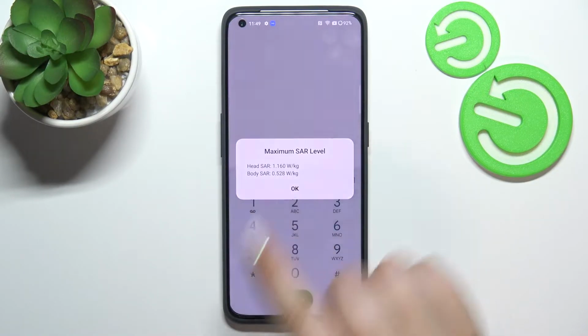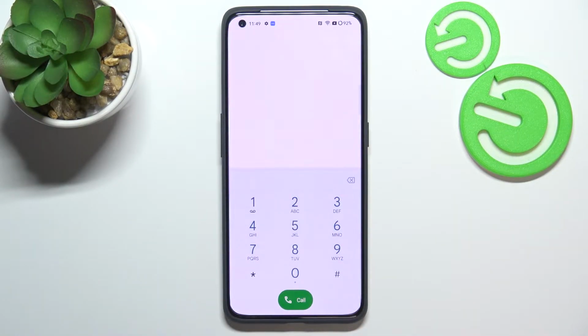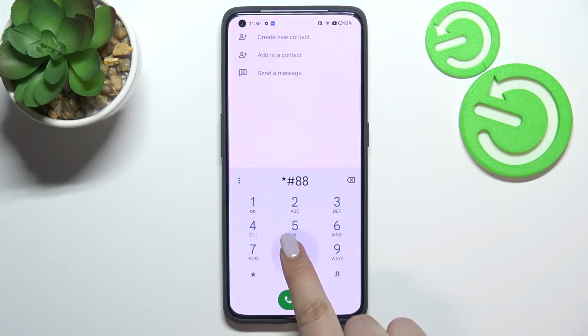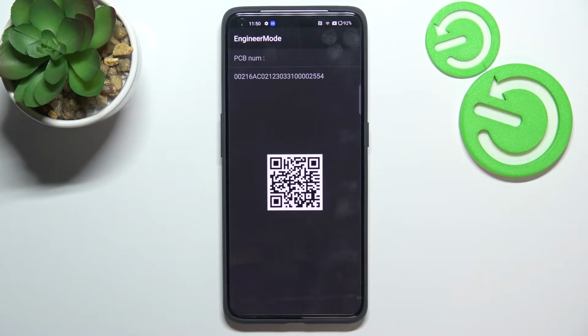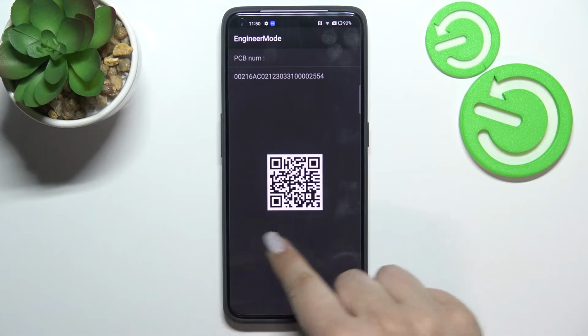So let's tap on OK and let me show you another code which will open the hardware revision, and the code is *#888#. And as I said, we are in the hardware revision, so the engineer mode. Here we can check the PCB number.